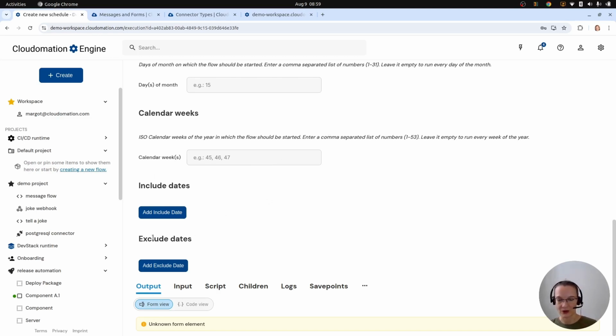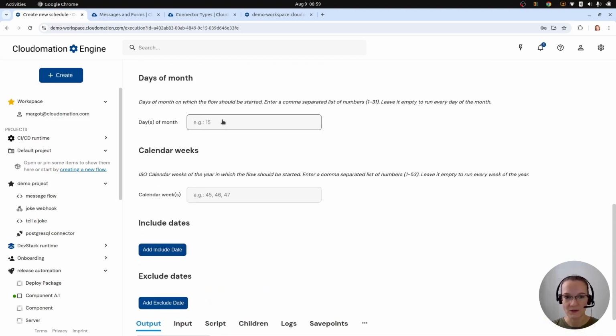There is an application logic, which is in the documentation. I can also add include dates and exclude dates. So I can say, okay, run every day except for these specific dates. Or I can also say, I only want to include very specific dates. So for example, it should always run on the 15th of the month, but then I also want to run it 2 more times in December.